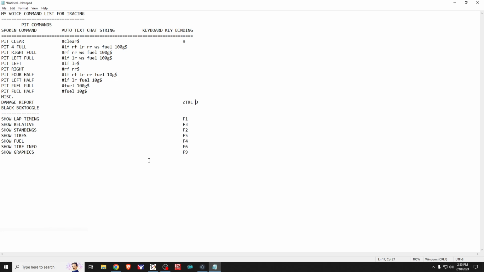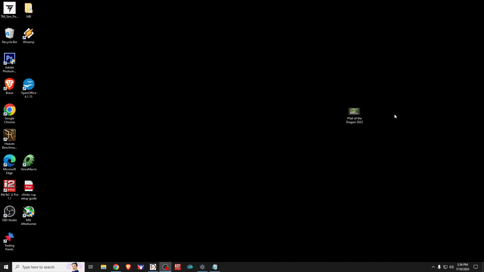But yeah, like I said, remember to print this off, at least the spoken command part, so that you've got a reference sheet until you get your commands memorized and that kind of thing. So for the moment, I'm going to go ahead and minimize this so it's out of the way.